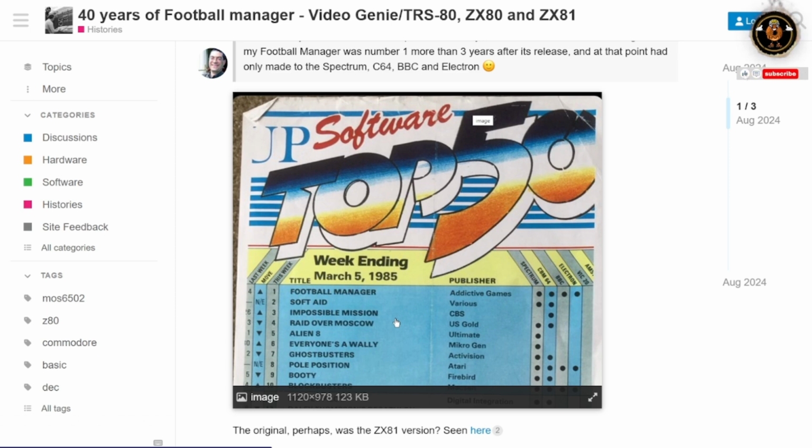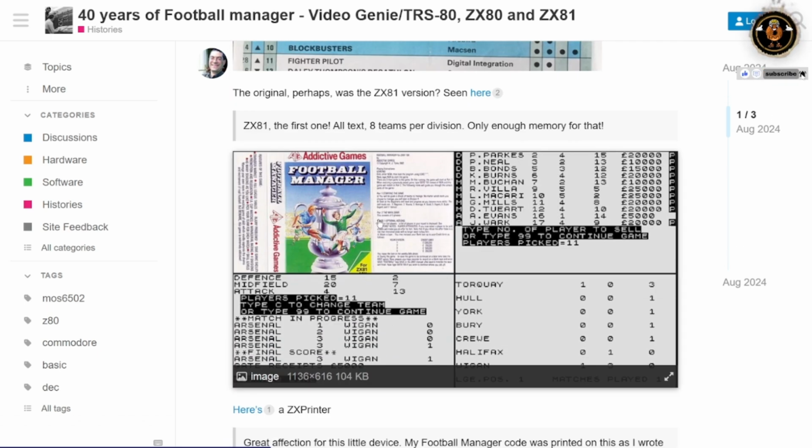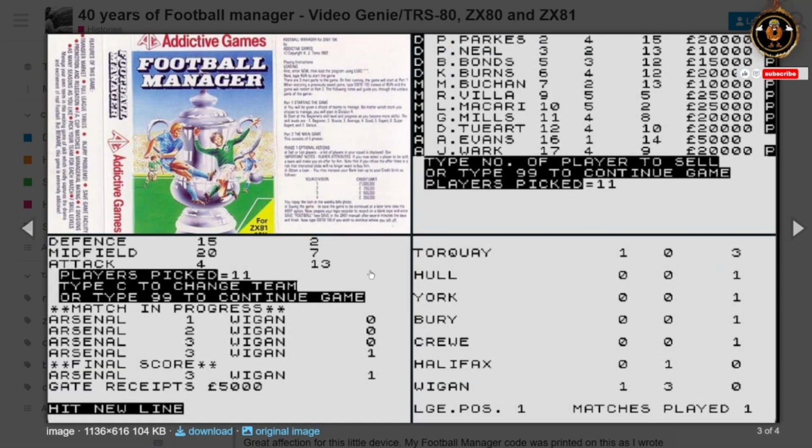And now we're going to see what the original cassette inlay of Football Manager looked like. Sorry, we're first going to look at the ZX81 inlay. So that's what the ZX81 inlay looked like. If we just click on there, it shows you the full screen. So this is what we're going to be seeing in a minute. You can see it's very basic, but again, it's the start of an amazing series of games.